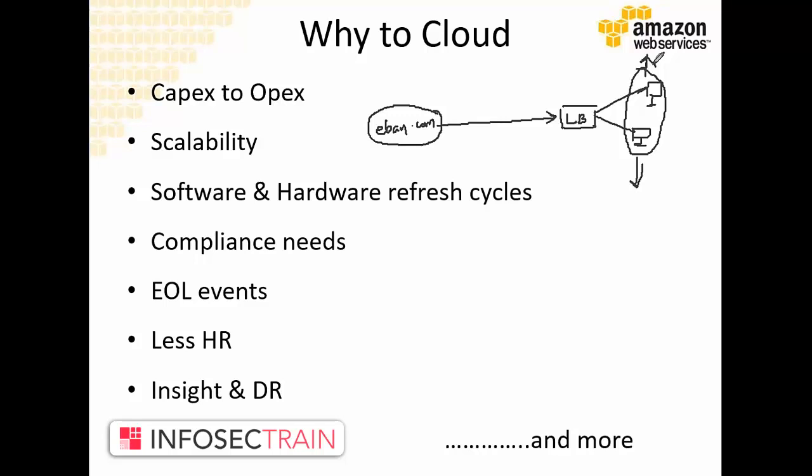So for example, in this case you can see that you have a website called ebay.com. When the requests are coming and the number of requests is increasing, the servers can add up to 1, 2, 3, 4. Likewise, they can add multiple servers as per the requirements. And when the requirement ceases, it can shrink back to normal. That's what we call scalability. Is it clear? So any doubts till now?